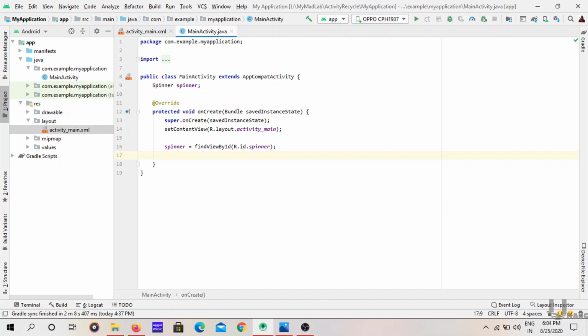Okay, now what we have to do: we just bound the UI component to the Java component. Now simply create one array. String, braces, and give some values. This is how we create an array in Java programming. This is called a string array. This is the data type, and this is the name of that array.